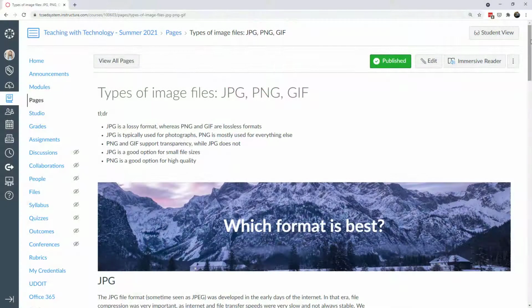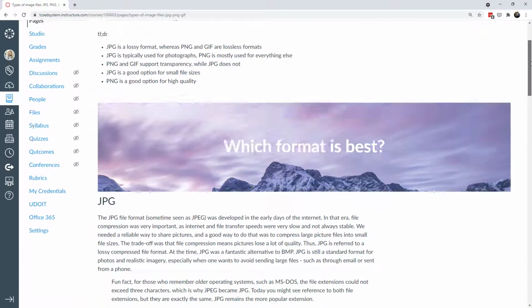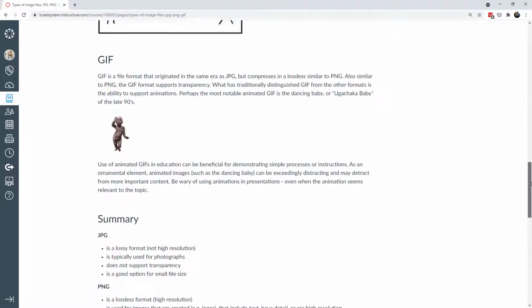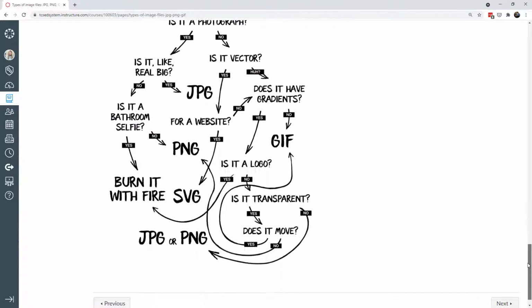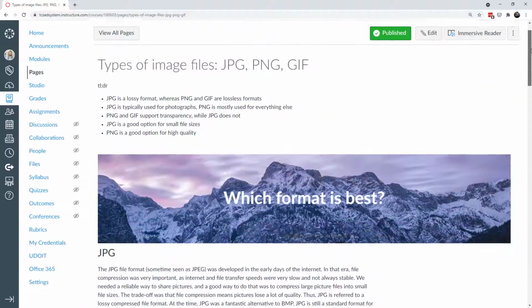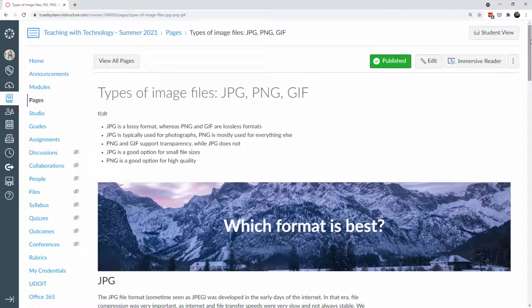So I have here a Canvas course, and this has various images. Some of the images are animated. It has a parallax effect. It has a lot of text, it has headers. And so let's assume that this is a page that I want to copy.